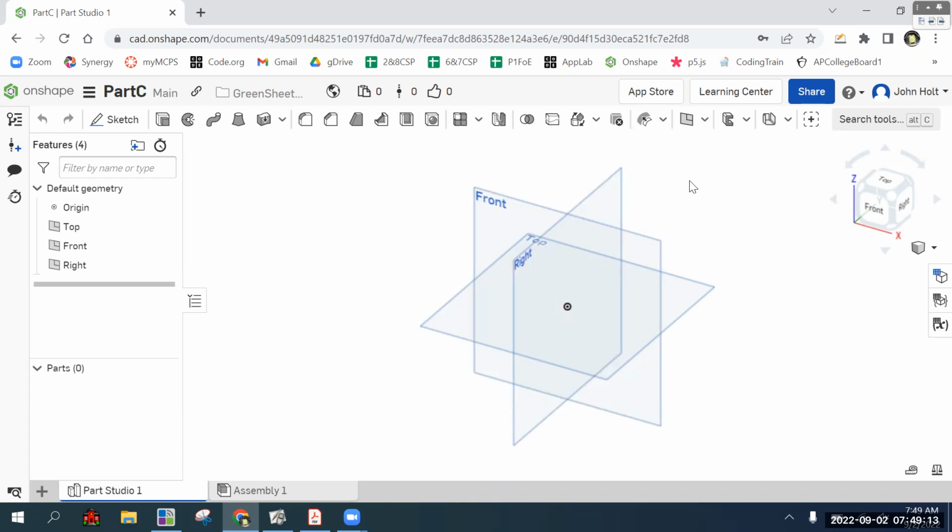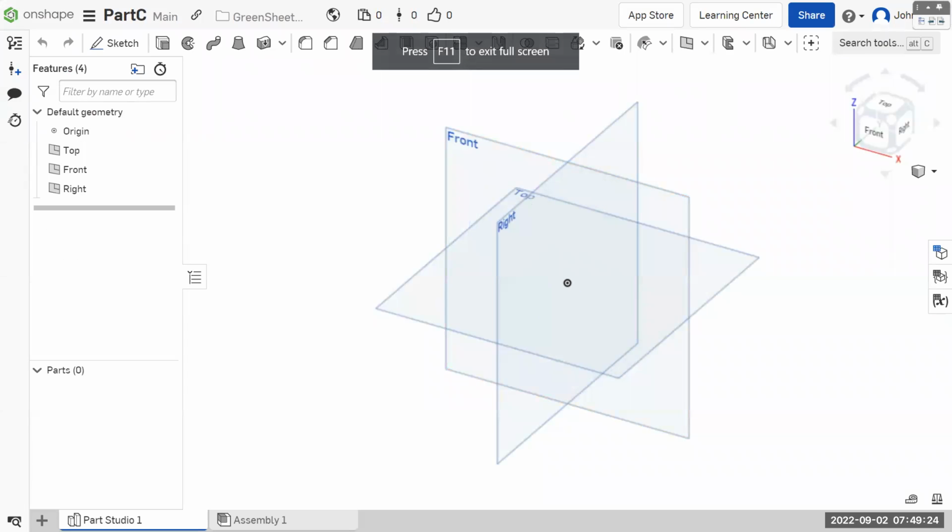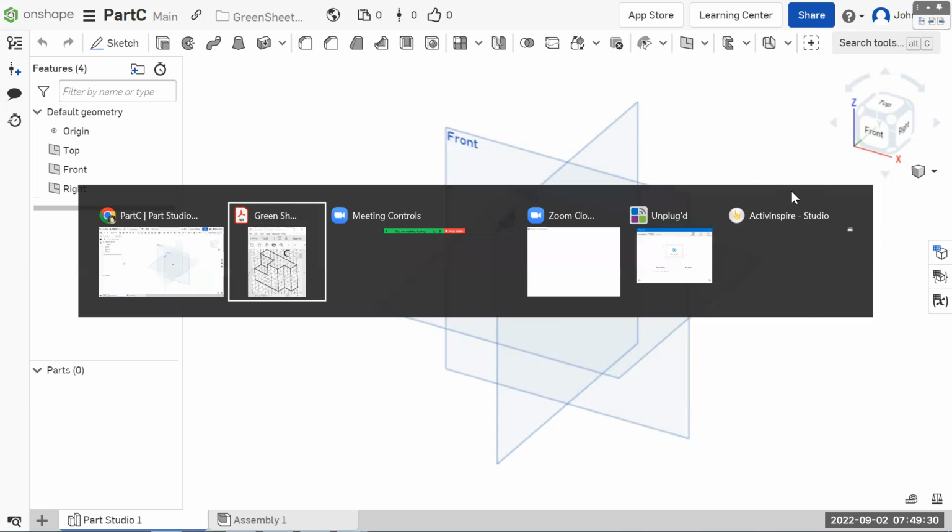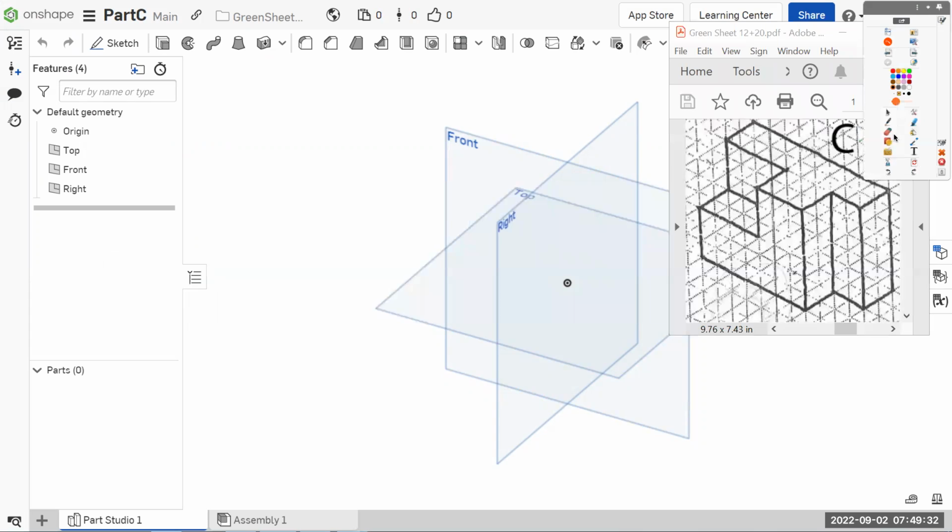Okay, I highly recommend you doing full screen here, which is F11 on most computers. I don't know what it is on Chromebook, but either way, it gives you a few more pixels to work with. So that's good.